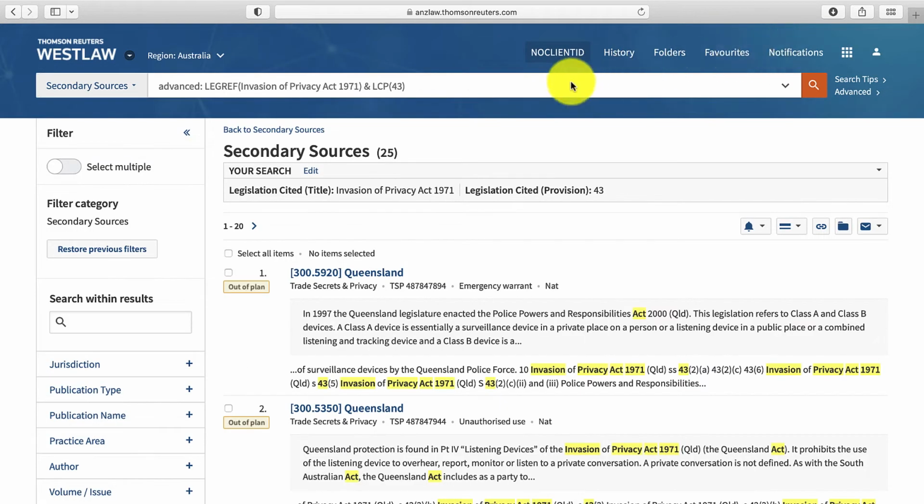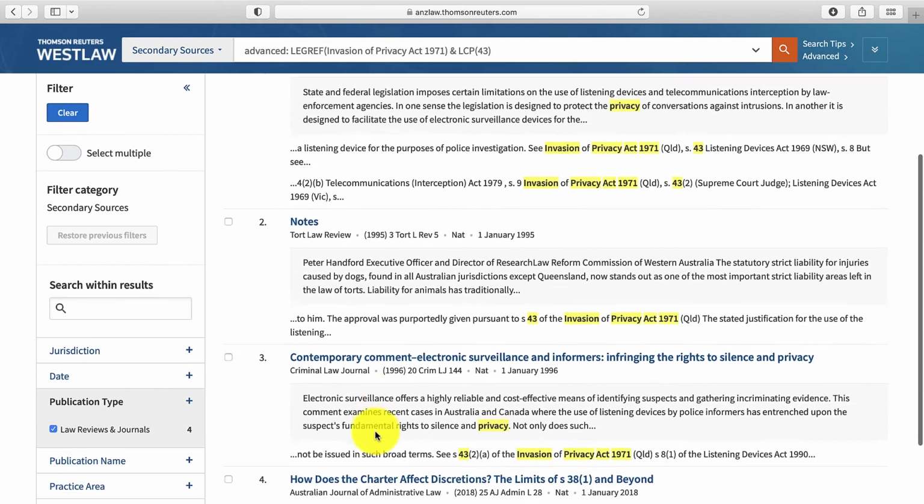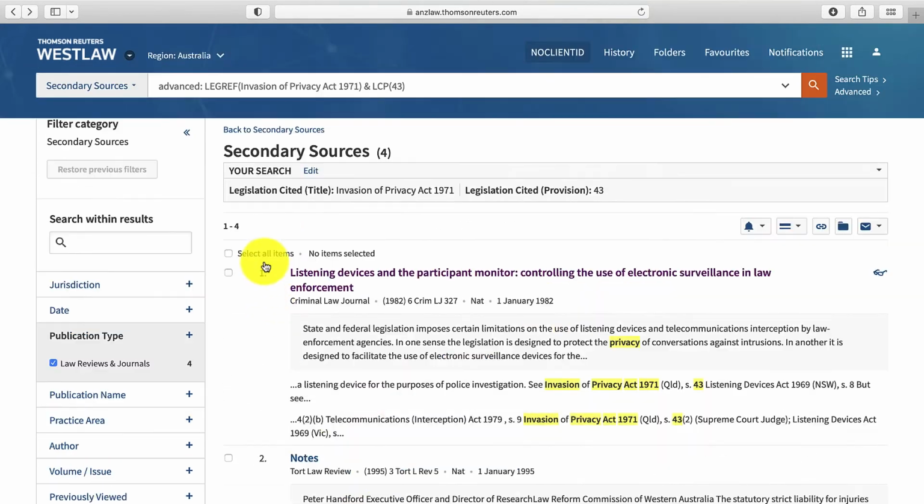Now you can see that it's come up with 25 secondary sources, but this will include legal encyclopedia, commentary, books, etc. So what we can do is narrow that down by the left-hand side here. We could enter more search terms if we wanted to, but in this case, if I select publication type, I can limit it to just law reviews and journals. And at this point, because I only have 4 sources to look at, I can just scan and see which are relevant. Okay, let's go back.